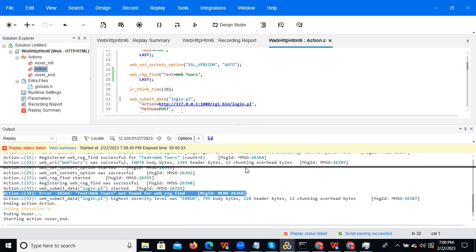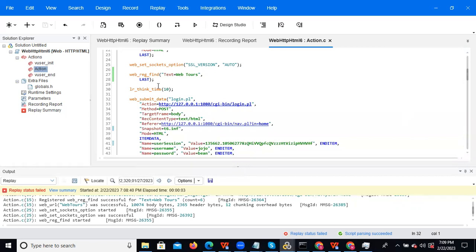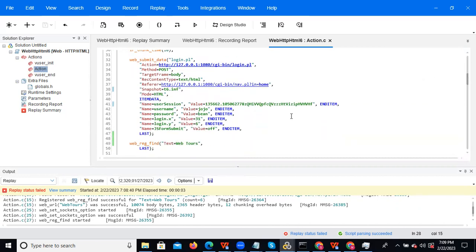Similarly, I want some message like text checkpoint pass or fail. So we need to write some technique. You need to write the web_reg_find only above the request, because this is a registration function, so you need to write it above the request only. But we are writing some technique because I want a message like text checkpoint pass or fail. At that point, we need to write some if else condition.